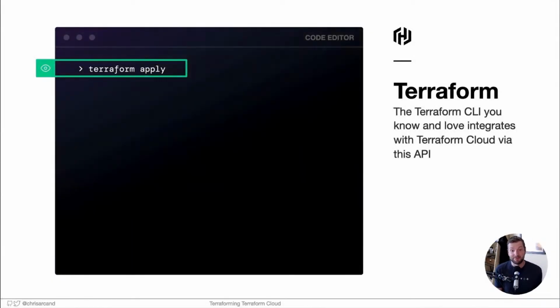Another thing that uses it, Terraform. So the Terraform CLI, the tool that you know and love, integrates with Terraform Cloud via this API. When you're doing things like remote operations, starting a Terraform apply in your console that kicks off a build and a run up in Terraform Cloud and streams it back to your terminal and all that business, that is all done via this Terraform Cloud API.